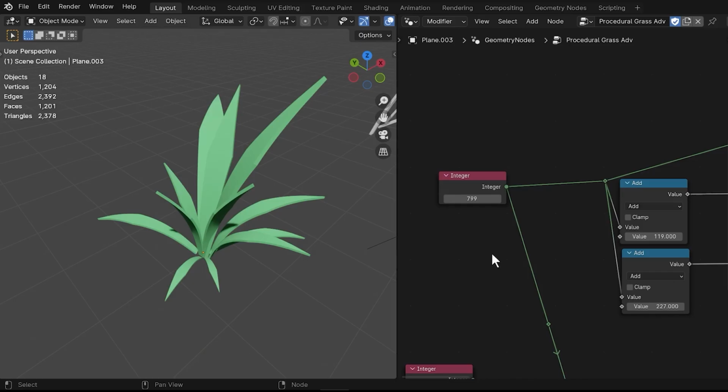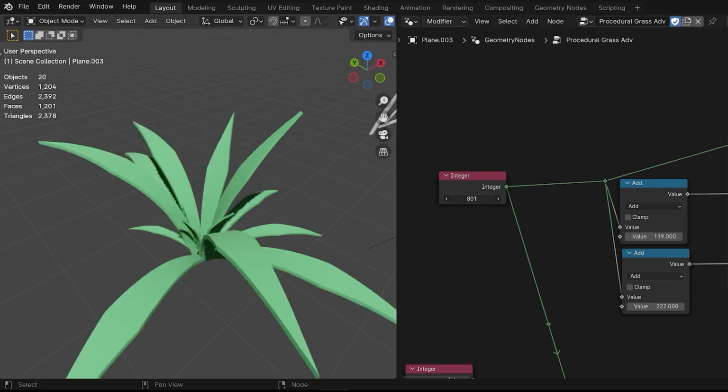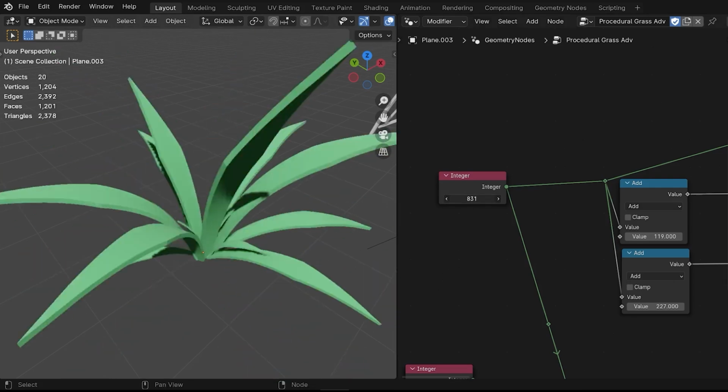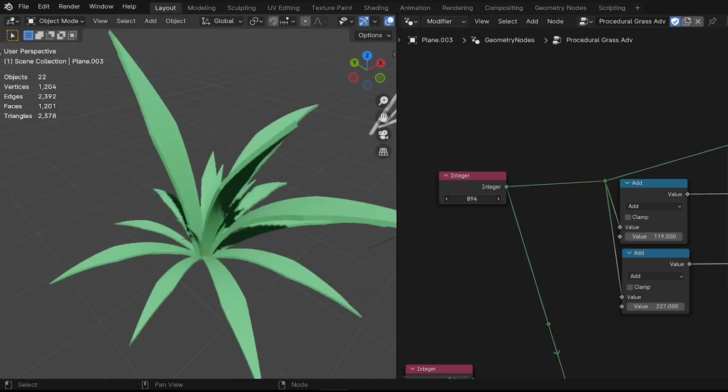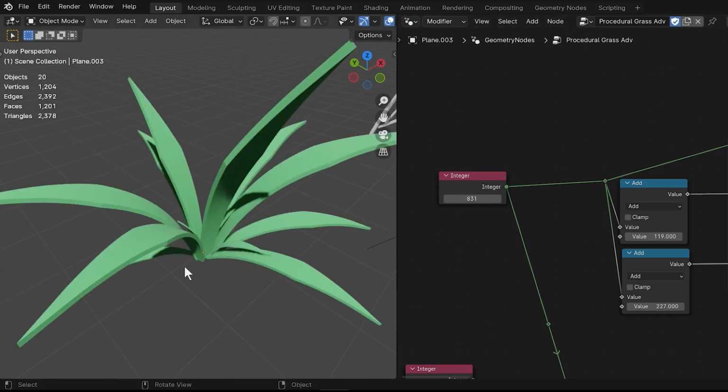In this lecture, I will show you how to make this procedural grass. As I change the seed value, it produces a new type of grass. The type is the same, but it looks new. It looks different from the previous one.